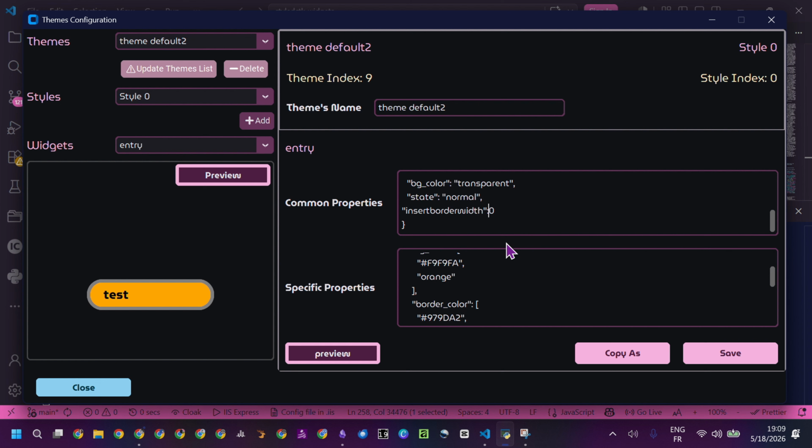So if I set it to 50, again nothing displayed. Now I will add the insert width property. If I set it to, for example, 20, click in preview, we can see here a cursor appears blinking. So when we used insert width, we had this cursor. Now this is the border of the cursor.